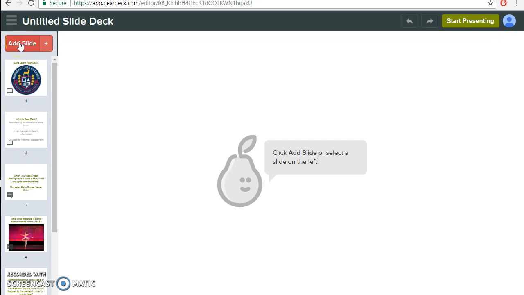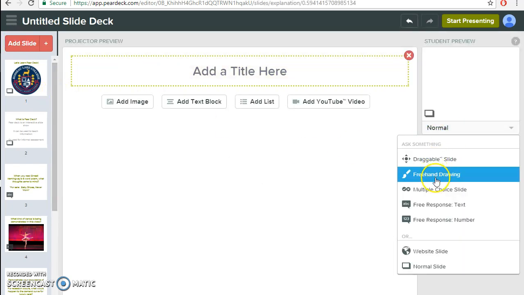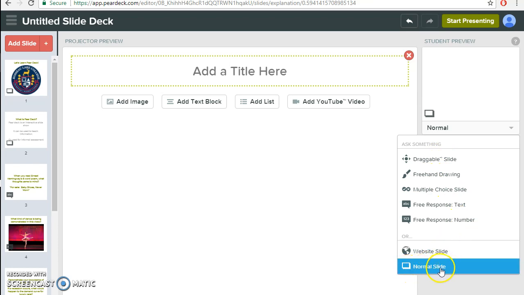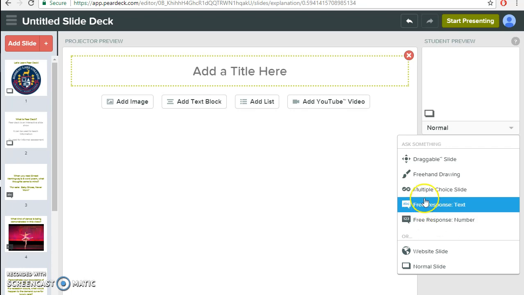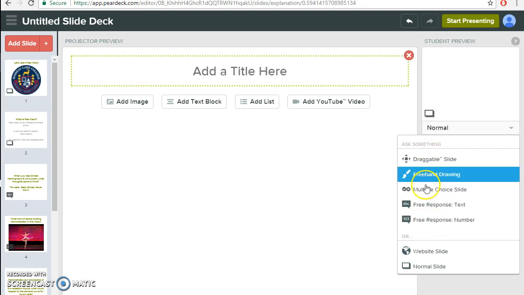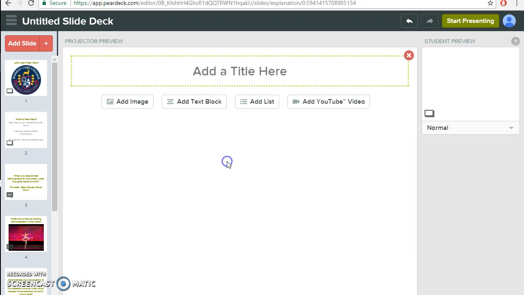you start up a PearDeck, you add slide. It's going to ask you what kind of slide you want to make. A normal slide just has your normal PowerPoint stuff on it, a slideshow. You can make a website, which we'll get into. Then you have the different kinds of response options, where students can actually be more interactive. So without getting too much into it, let's take a look at some of the slides I've already done.